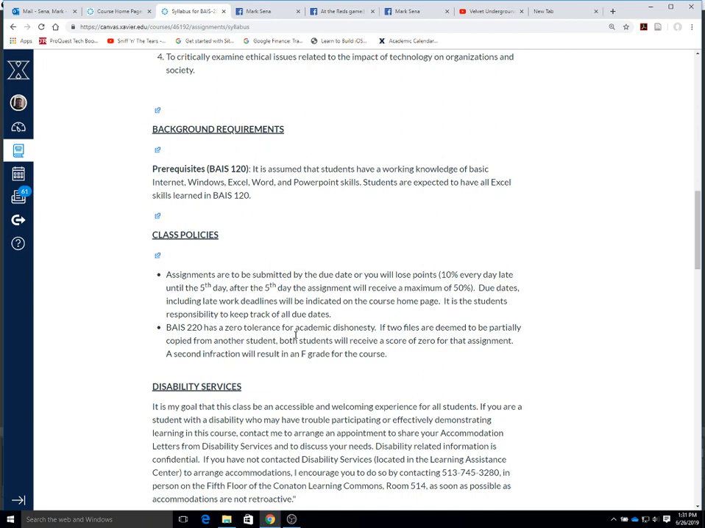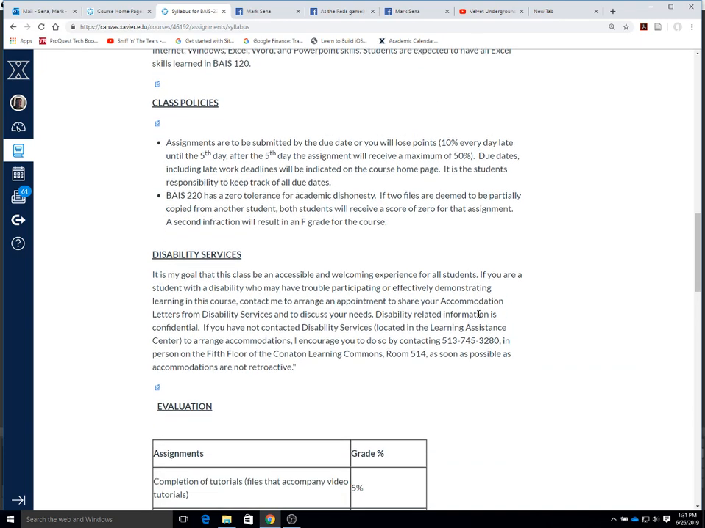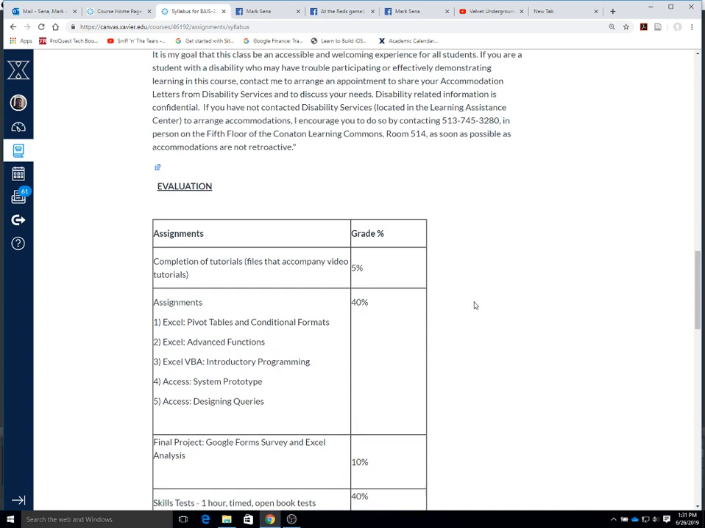You're welcome to help each other with the assignments or the tutorials, but everything you turn in should be your own. Especially on the exams, I'll be searching to make sure that none of your work was copied from another file.